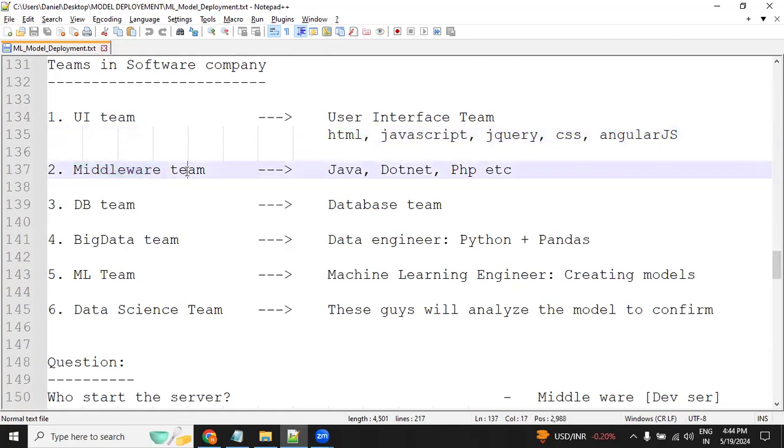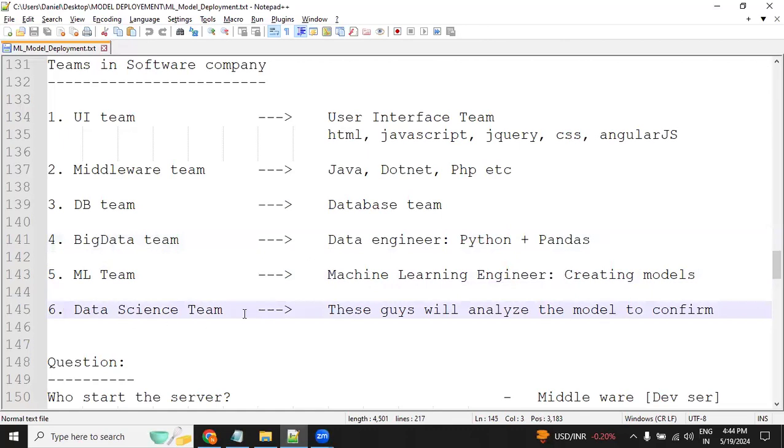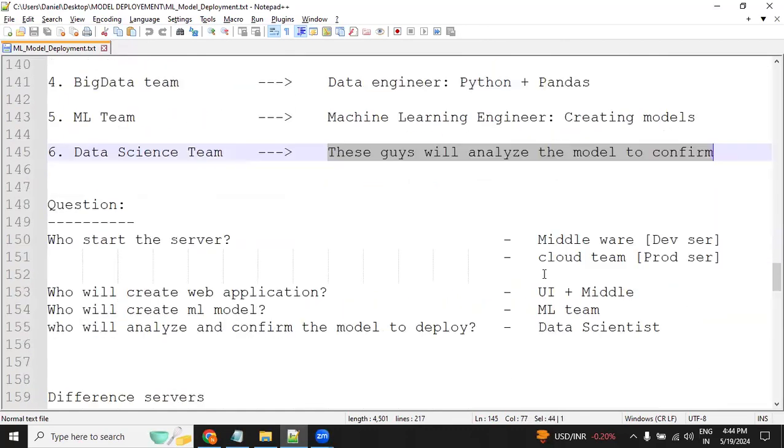The next one is the middleware team. When I'm talking about the middleware team, it is Java guys, .NET, PHP, and other teams. The database team should know SQL, MySQL. The big data team, data engineers, data analysts, Python plus pandas stuff. The ML team means machine learning engineers, creating a model. The data science team analyzes the model to confirm how the model is working.